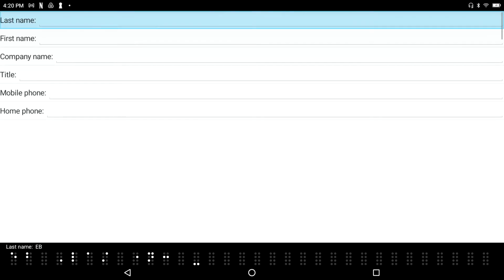Search address. Last name, edit box. And the first thing we come up with is an edit field in which we can input the last name. Now, if we don't know the last name, we can input First name, edit box. Company name, edit box. And I'm just pressing space with dot 4 to move down through the list here. Title, edit box. Mobile phone, edit box. Home phone, edit box. We've got all these fields that we can search by. I'm going to press space with 1, 2, 3 to jump to the top of this list.